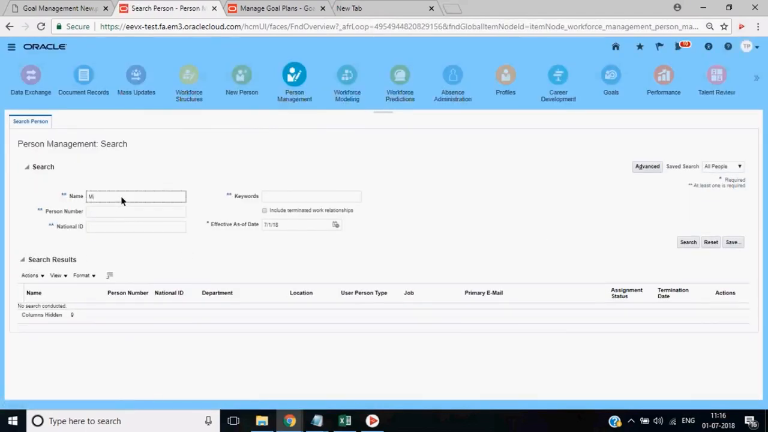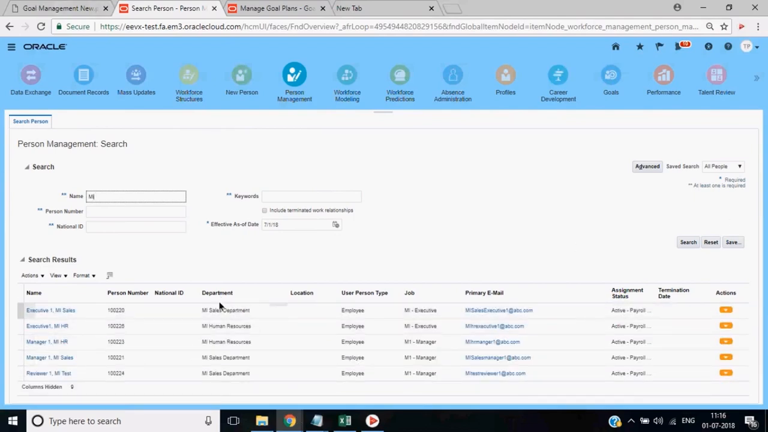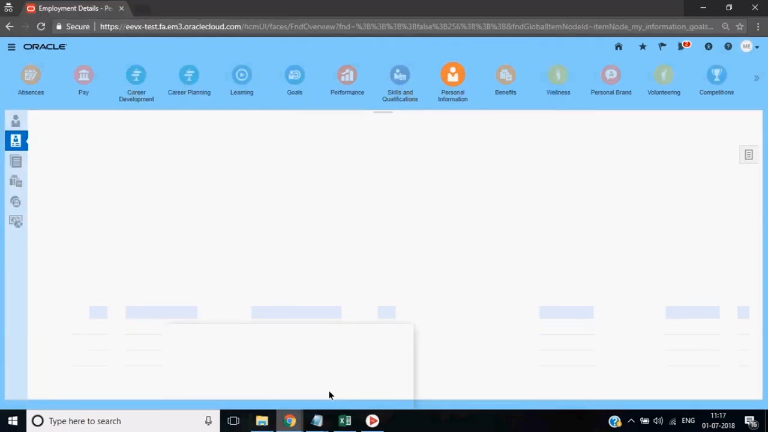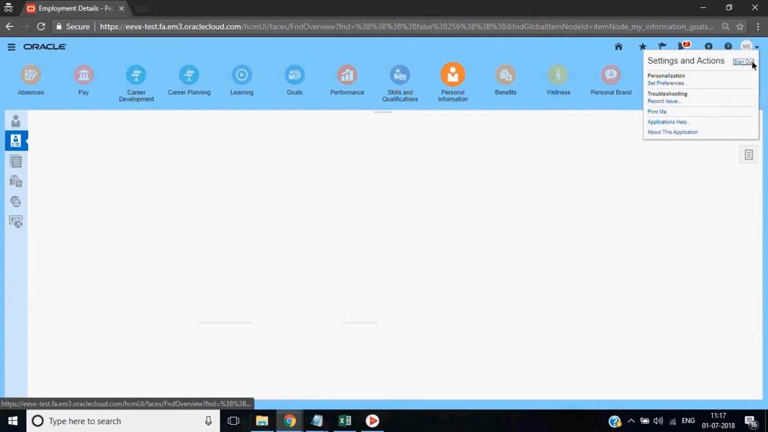Just hold on. See, now you see the department here for HR executive, the line I have highlighted. The department is human resources, then job, payroll, assignment status, etc. So this is where the difference arises in terms of an eligibility profile. But when I log in as a sales executive, I was able to see my plan, right? Same case when I log in as a sales manager.